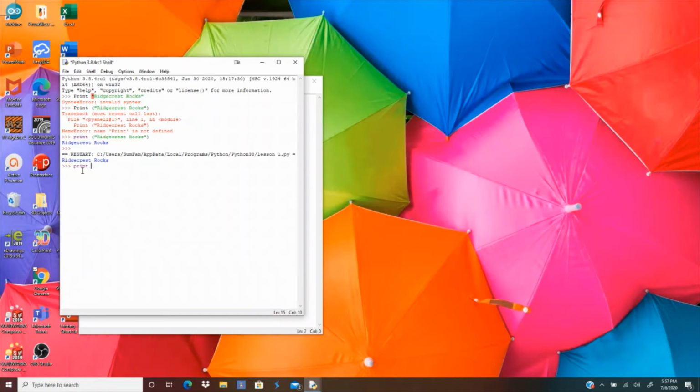Print, parentheses. Hope you can't hear my dog in the background. It's storming here, and he doesn't like that. Bam! Love it. All right, so now we have run our second thing.